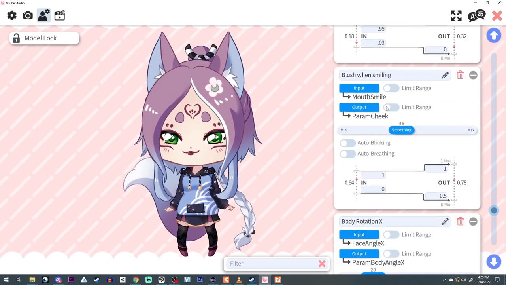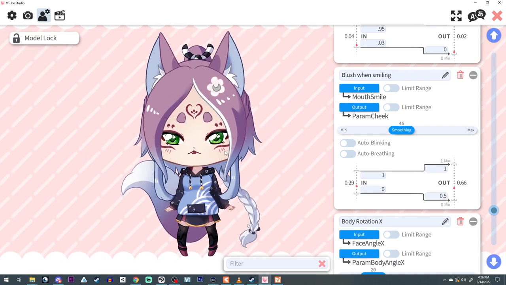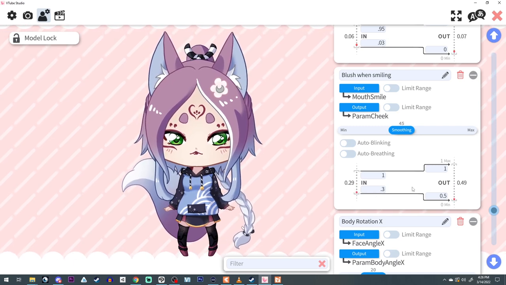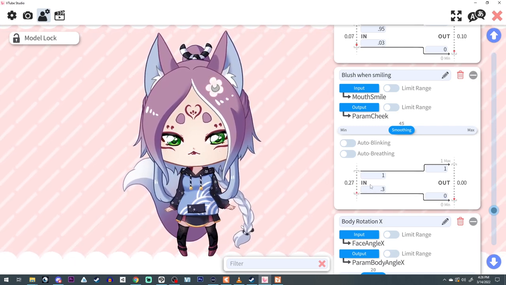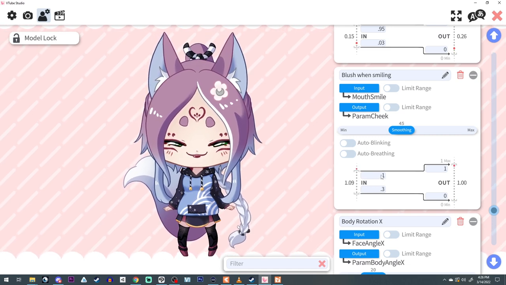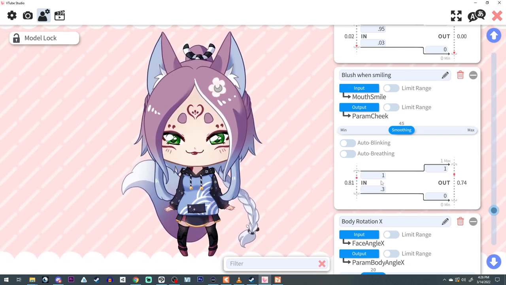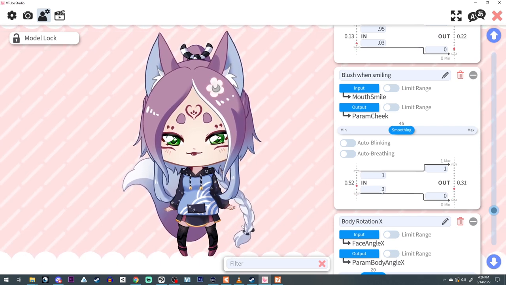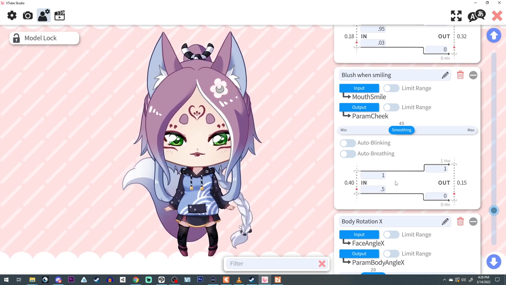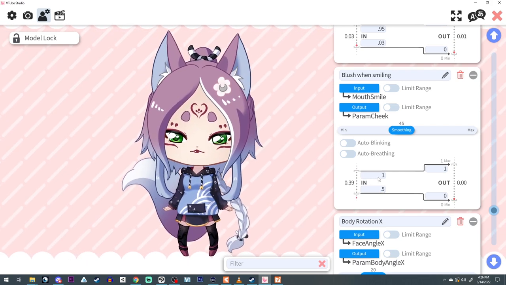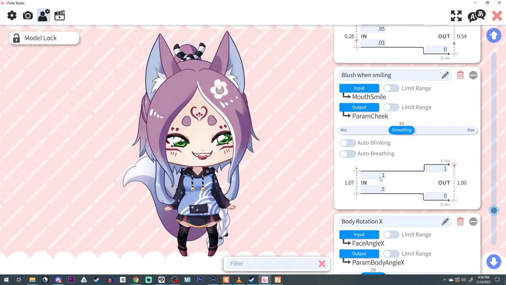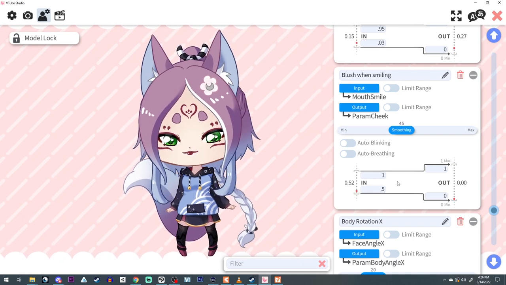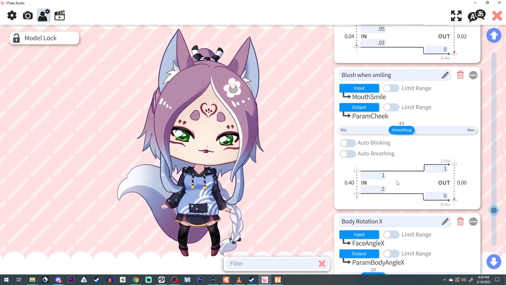Did I even add blushing? Oh, I guess I did. All right, I want 0.5 to make sure it's off, so that the blush only comes on when my cheeks go really up, when it's more in smile mode.